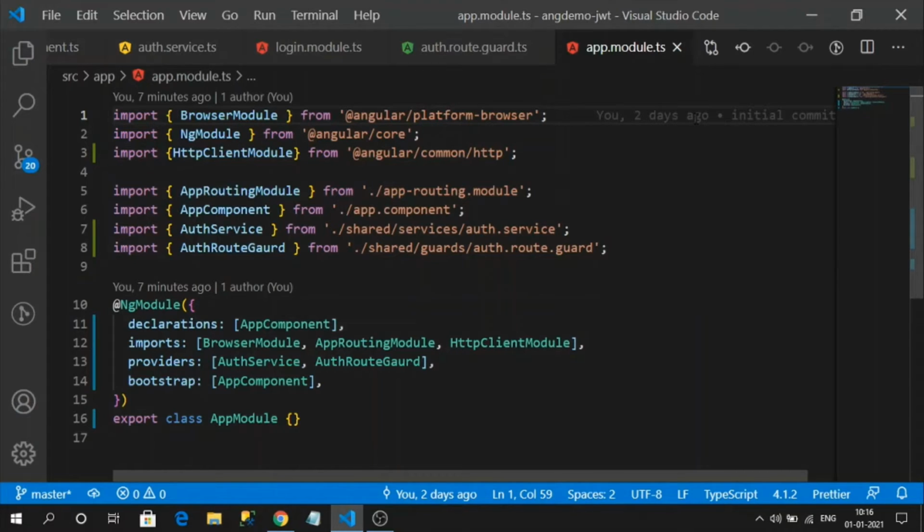Okay. So our first step is I want to consume a secure endpoint by using the access token as an authorization header.